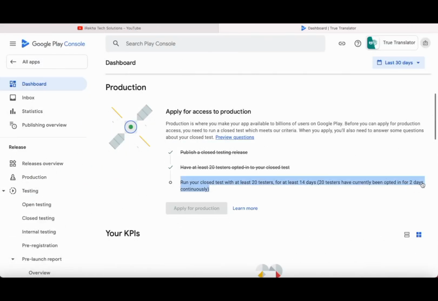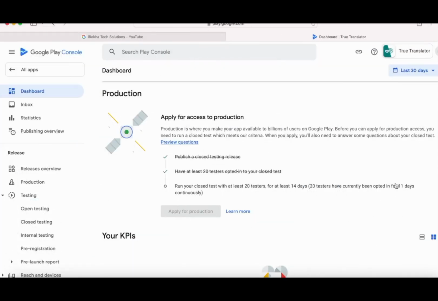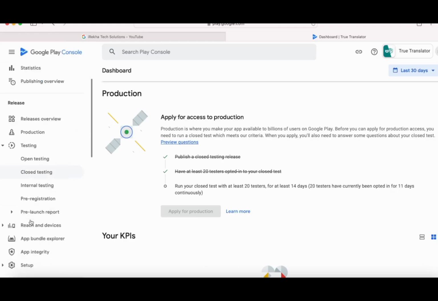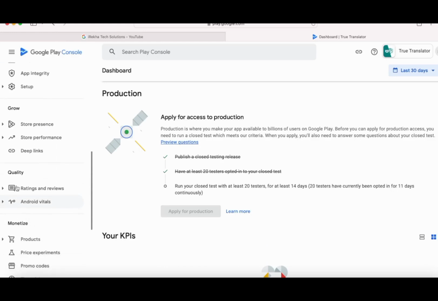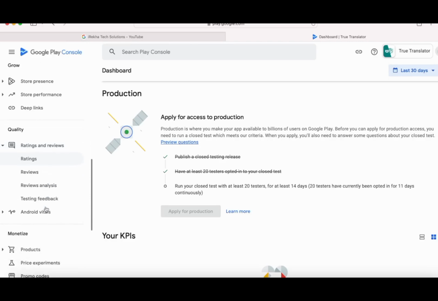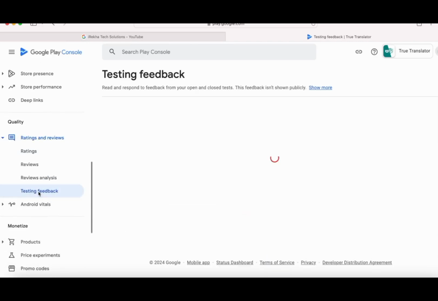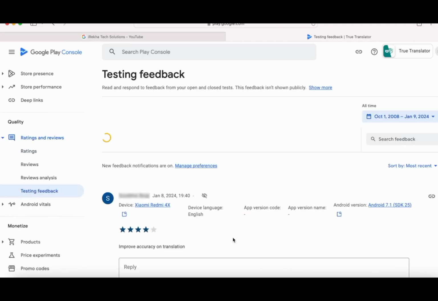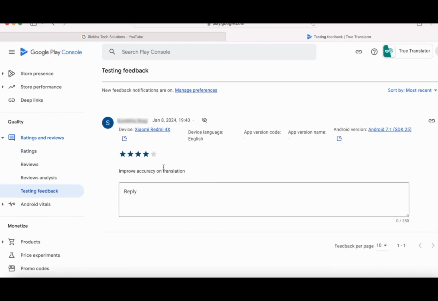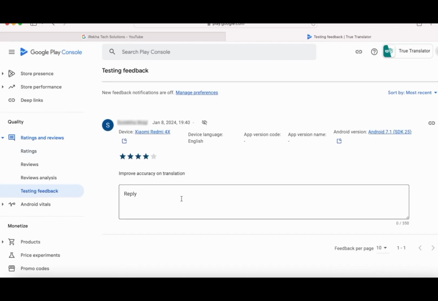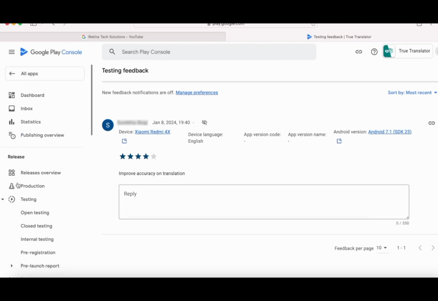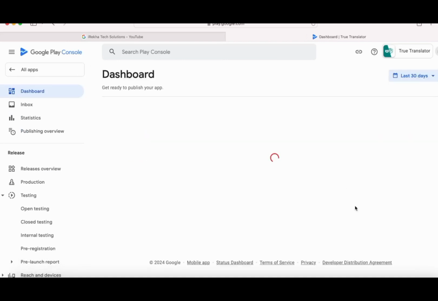Click on this apply for production button. Here we need to answer the questions about our close testing experience and app readiness state for production. There are 3 sections of questions. In this first section, you need to answer the questions about your close testing, like how easy was it to recruit testers, how did you recruit them, how did you get the feedback from your testers, etc.